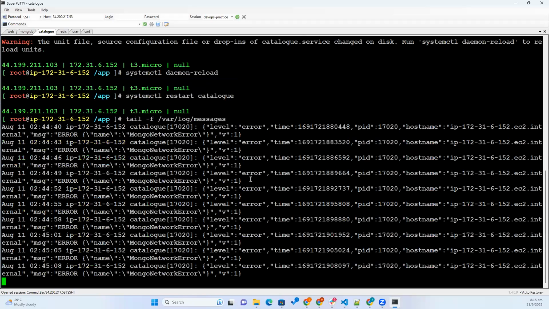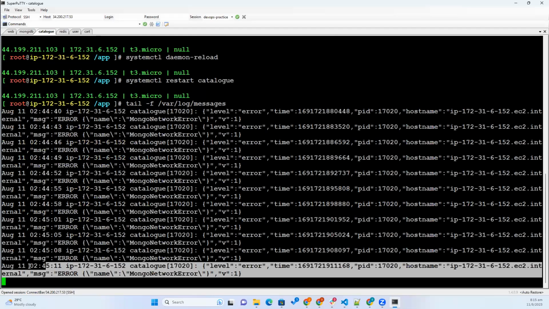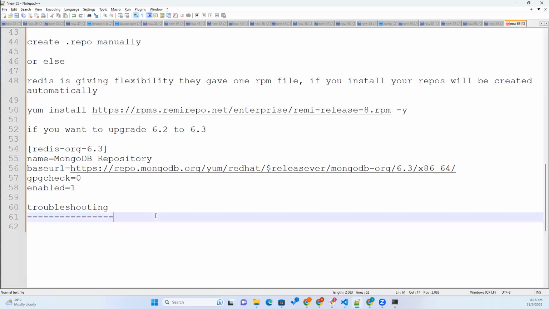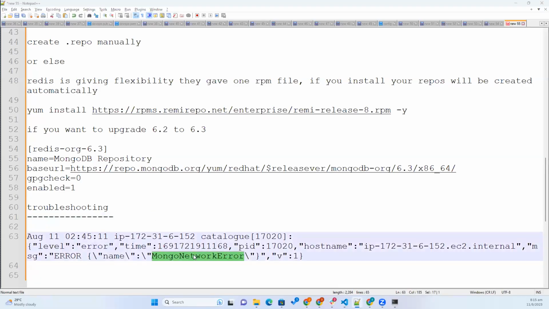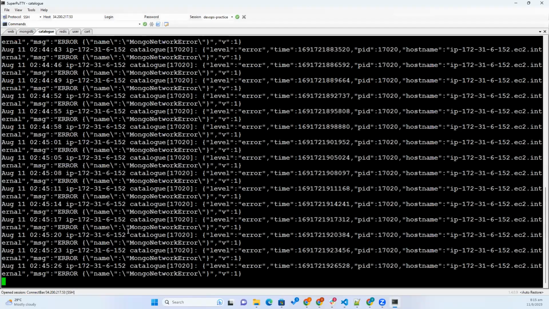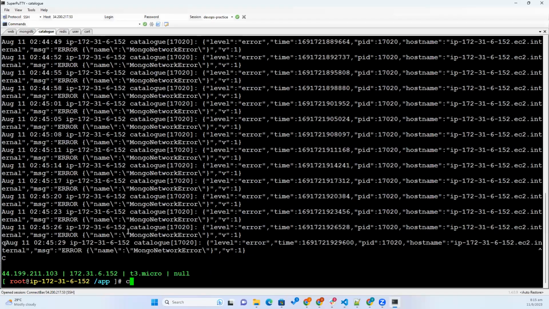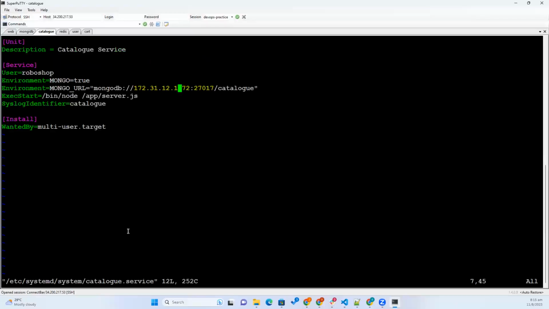So here it is saying error. MongoDB network error. It means you are not able to connect to MongoDB. So the possibility is here, only one possibility we have. How many places we gave our MongoDB configuration inside catalog? Single place here. You should come and check here whether the IP address you have given is proper or not.